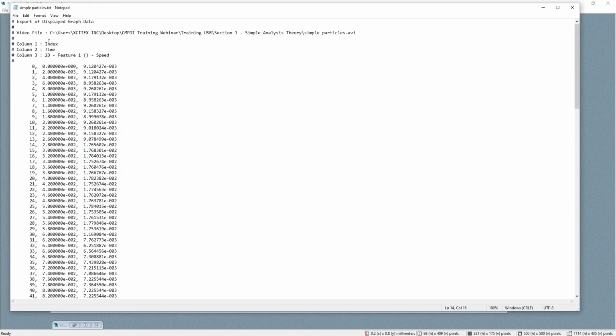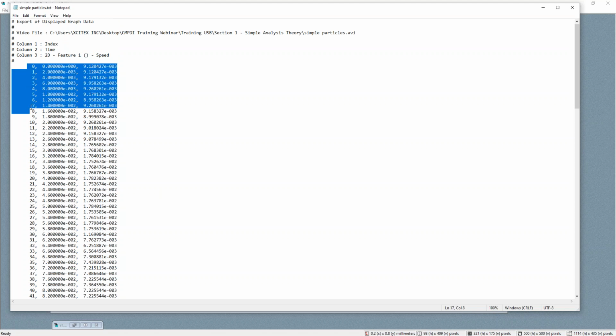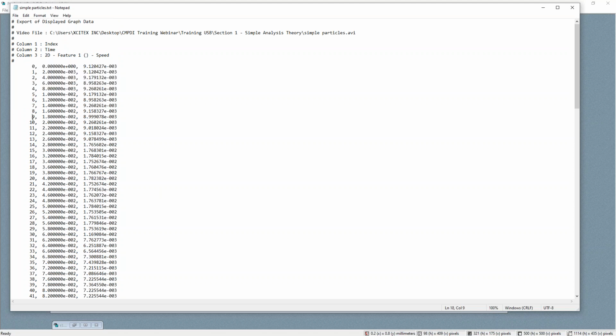Column 1 right here is the index, so this is the frame number, essentially. Column 2 is the time index that we've calculated here. And column 3 is our speed that we're calculating, and this is in meters per second.